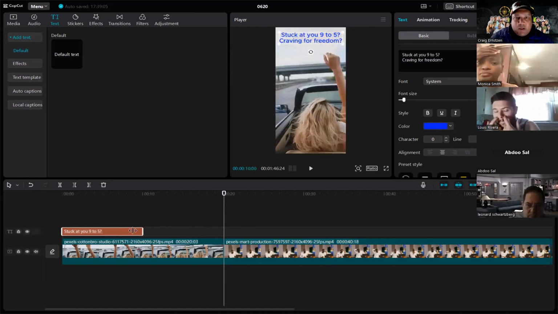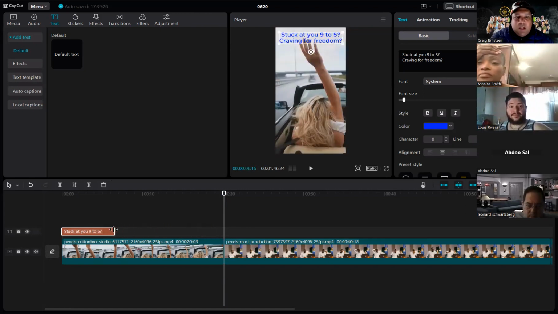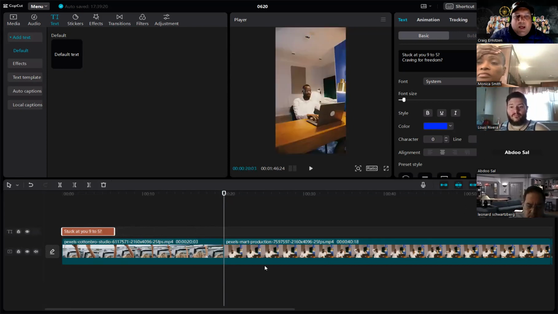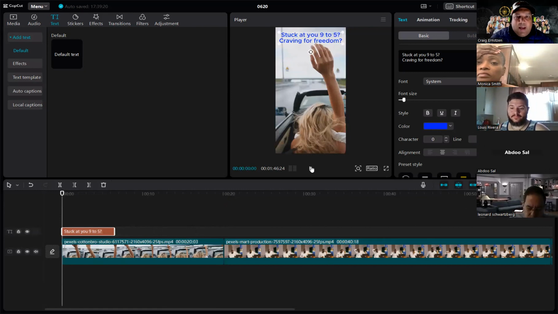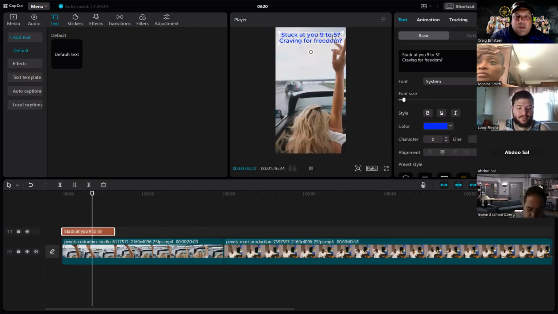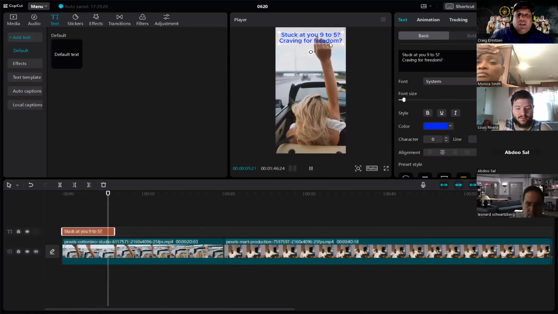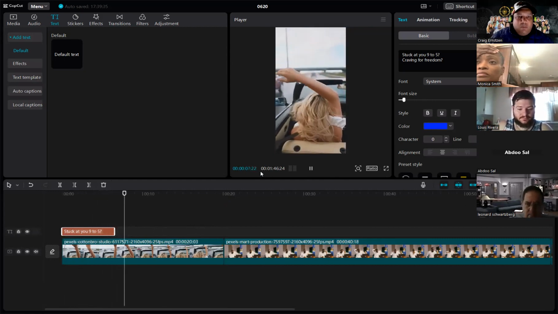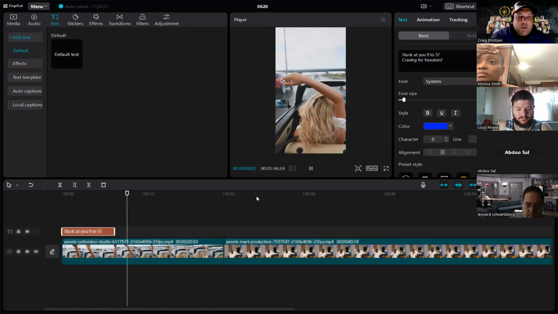Obviously, you can drag it across if you only want it to appear for a little time and then disappear. And so you can then scroll back to the beginning and hit play, and you can see the lady driving in a car, and there's the caption at the top, "Stuck at your 9 to 5? Craving freedom." And then you can even shorten these videos if you want to.